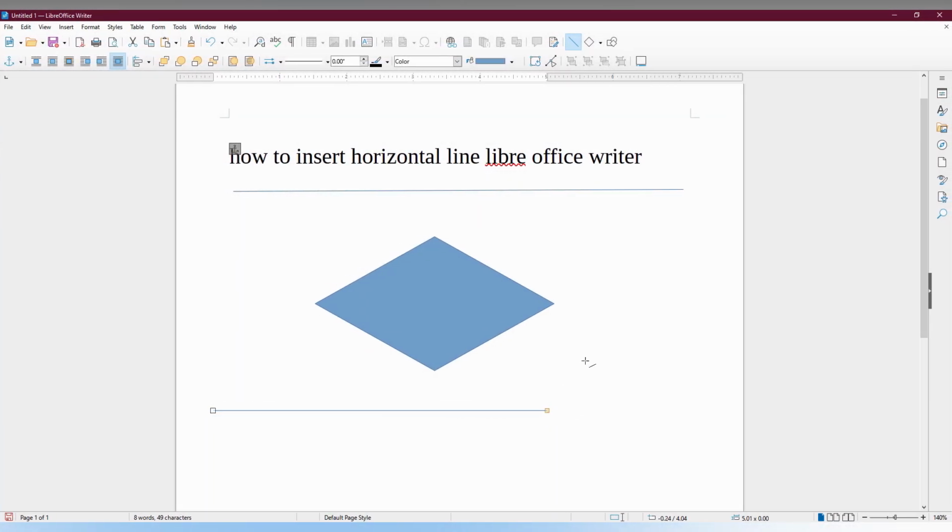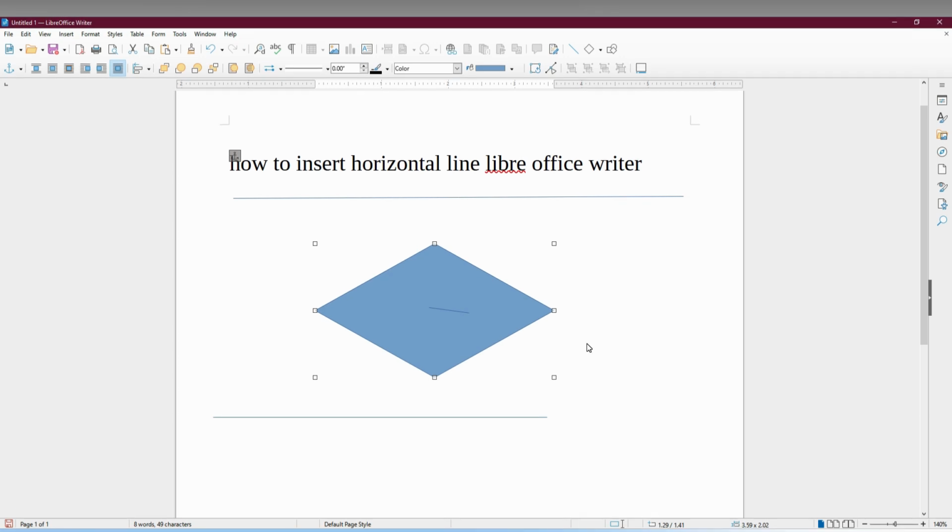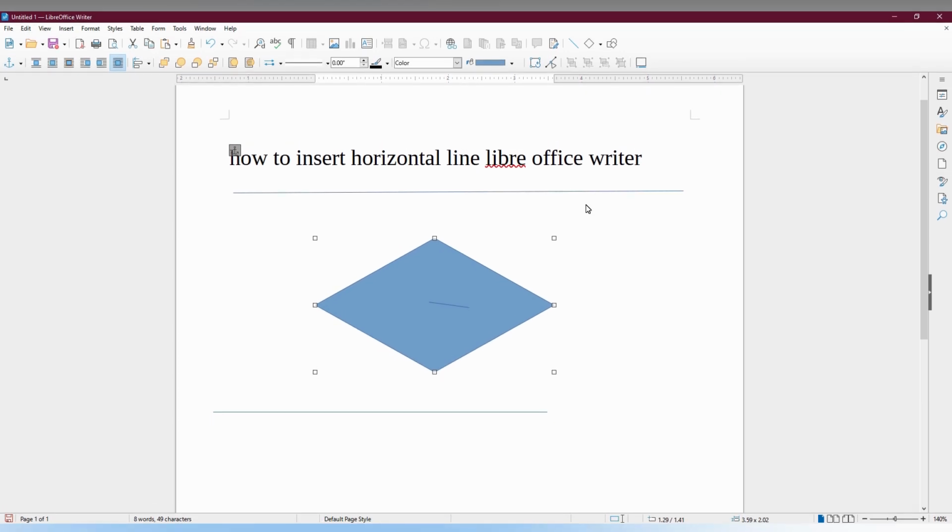This is how you insert a horizontal line, and just click cancel to move that. And if you click on the line, you can delete the line like that. So this is how you insert a horizontal line in your LibreOffice Writer.